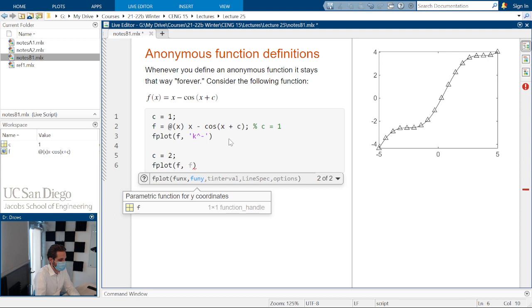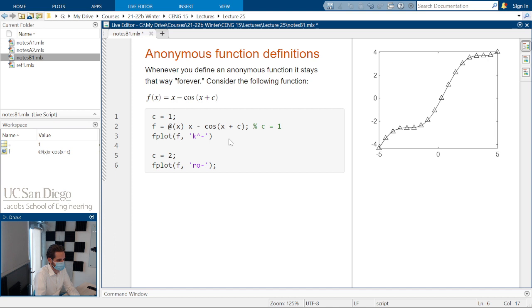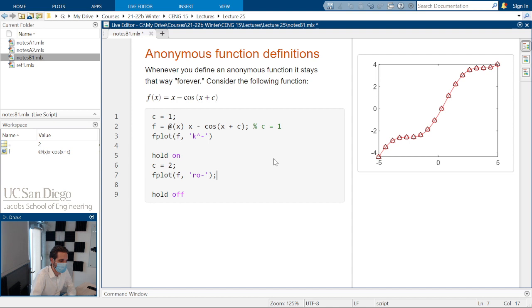And we should call our hold on as well. Let's put that up here, just so that it doesn't forget. And then we'll throw a hold off afterwards. And if we do that, we see that the red line and the red circles appear to be exactly where they were before.